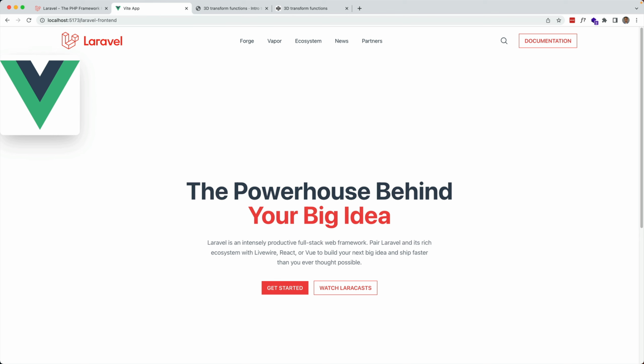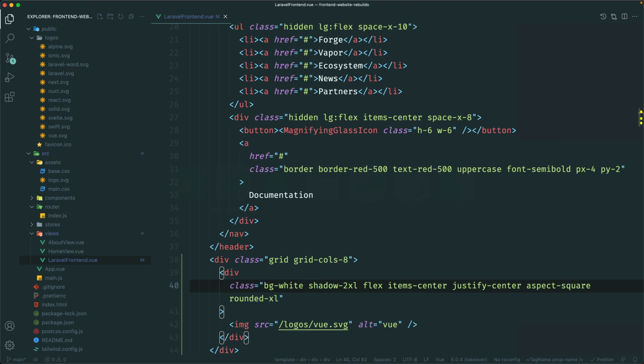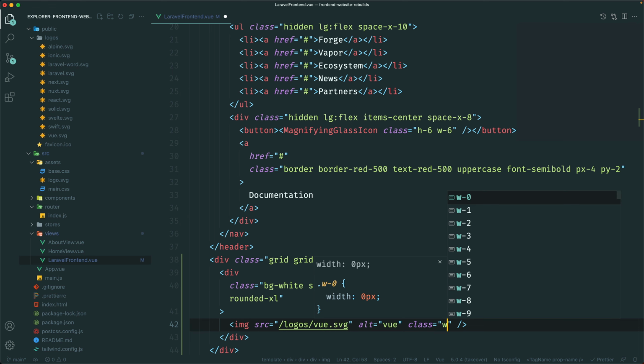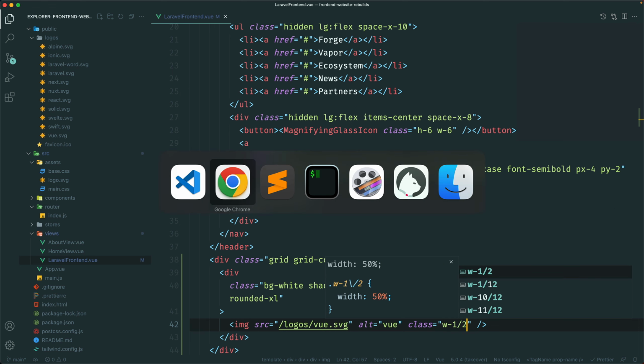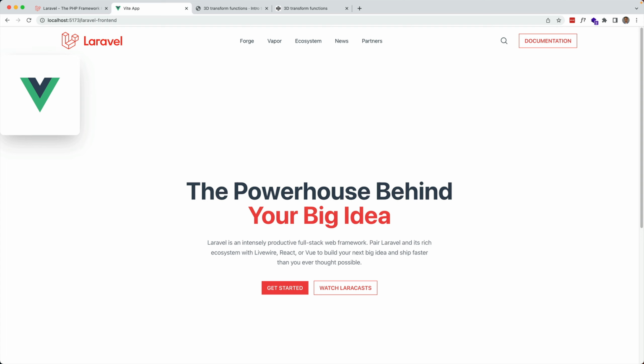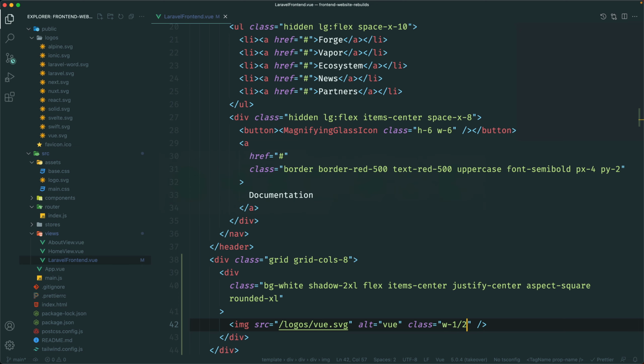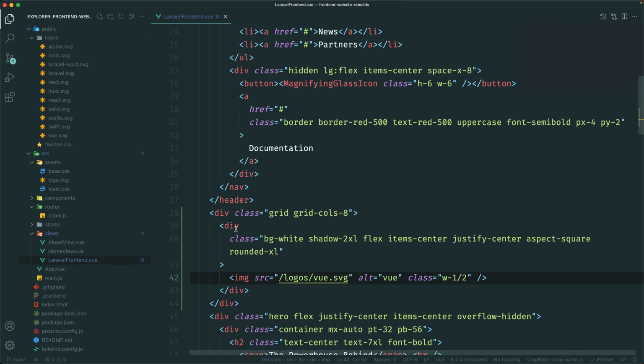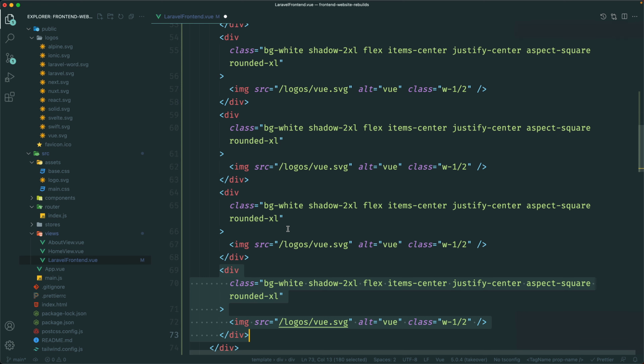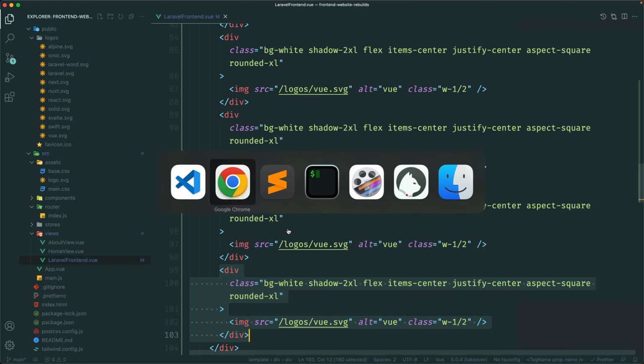Okay. And we don't want it to be the entire card. So let's put a class of 1/2 with 1/2. How does that look? Okay, looks pretty good. So now if I just duplicate this multiple times, we should have a grid of cards with logos inside. So let me just duplicate this card several times. And let's see how that looks.